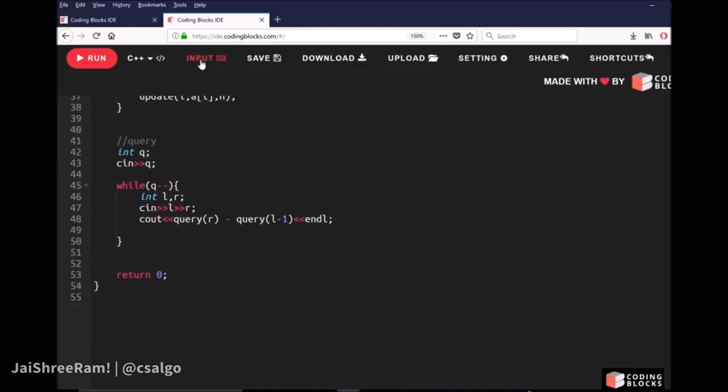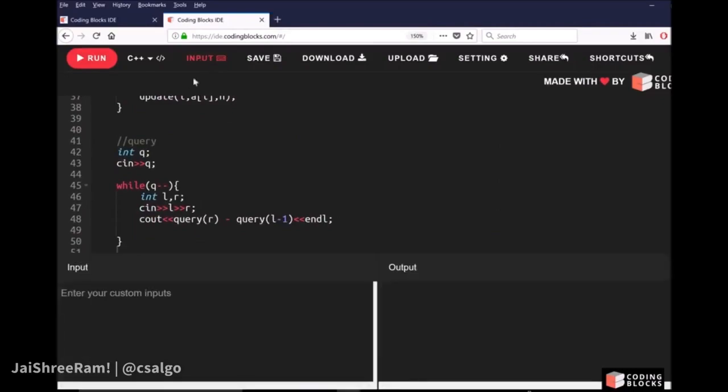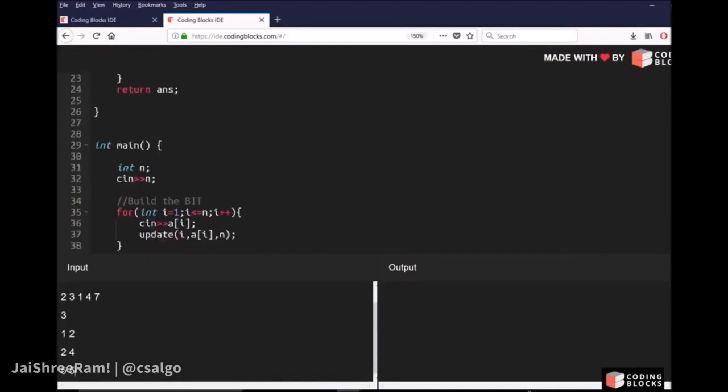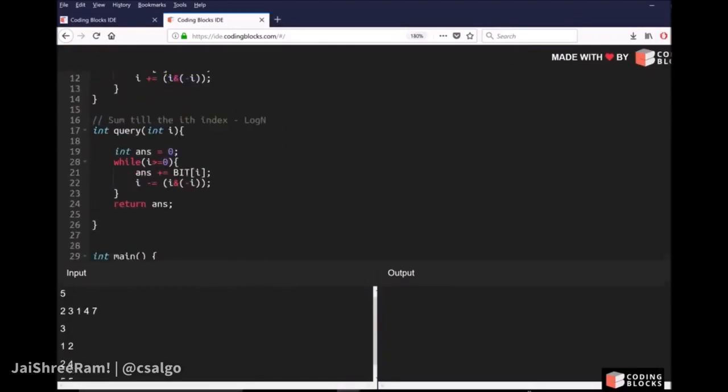Now let us try to run our code on a sample input. Let us say there are 5 integers, which are 2, 3, 1, 4, 7, and let's say there are 3 queries. The first query is from 1 to 2, then 2 to 4, and then a query from 5 to 5. Let's run our code. So this should be i greater than 0.